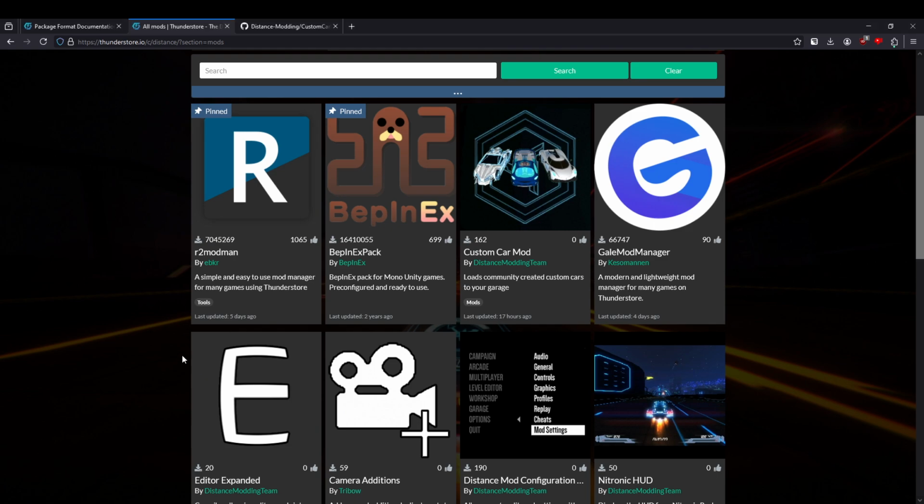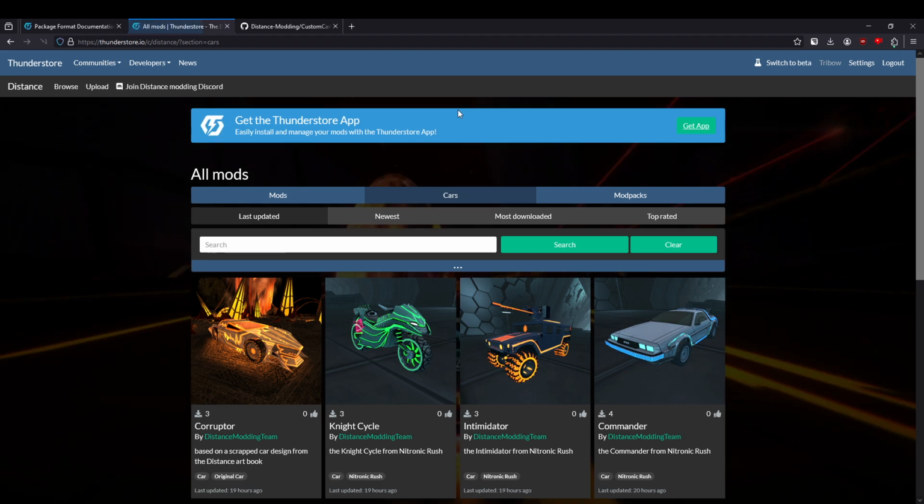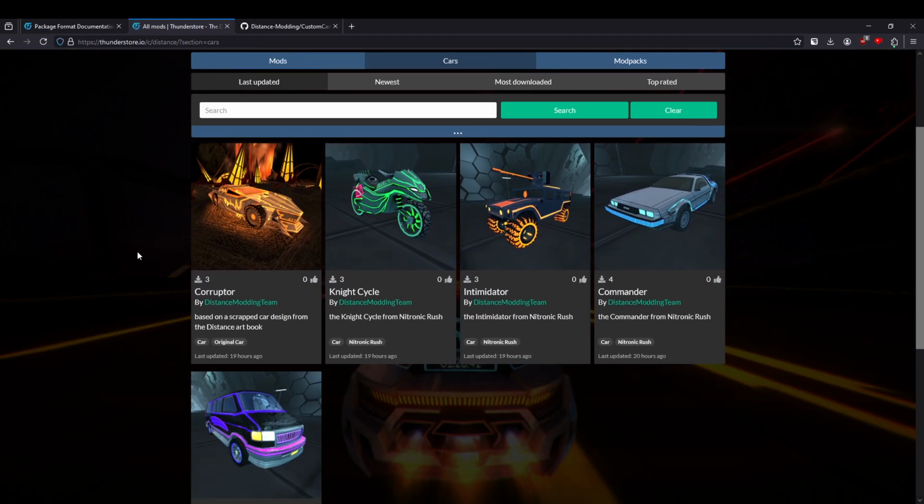And the reason is because the THUNDERSTORE had a recent change. There's a page for cars now. And look at that, the default cars that usually come with a custom car mod are already on the THUNDERSTORE. And you can have your cars on the THUNDERSTORE as well. I'm going to tell you exactly how to do that in this video. I promise it's really simple.